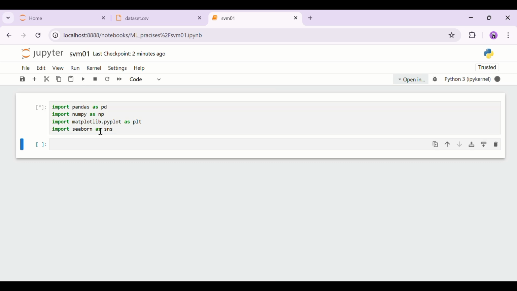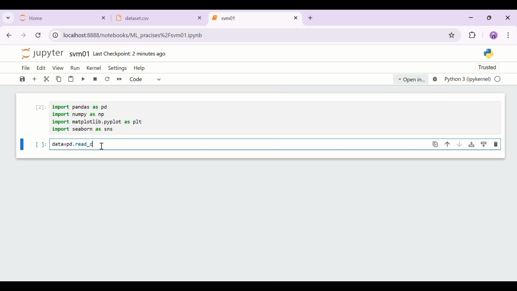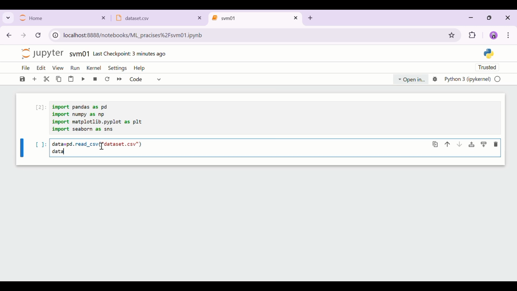Okay, now it's time to read our CSV file. So data = pd.read_csv, dataset.csv. Also, let's print the first 5 rows with data.head.